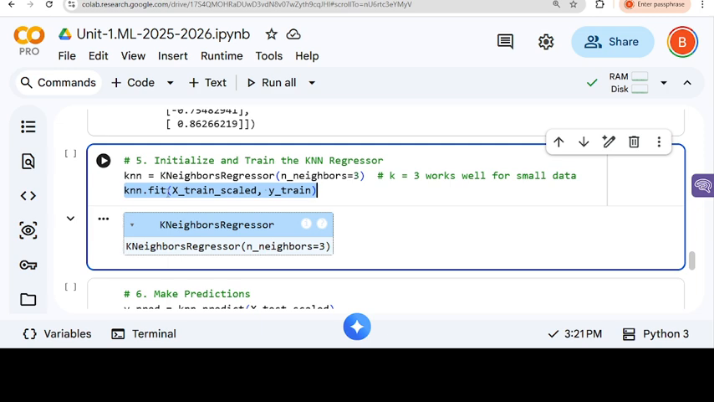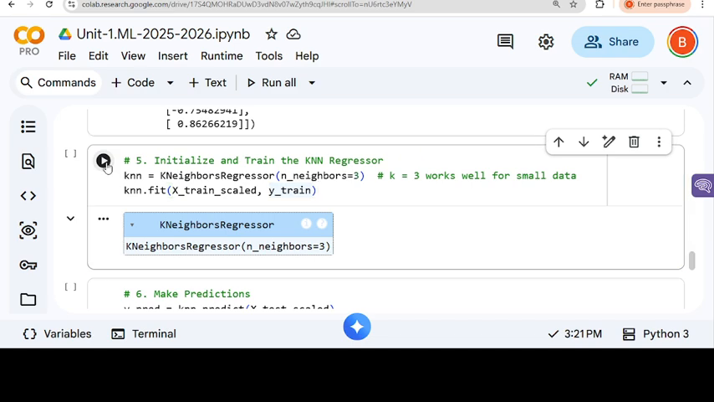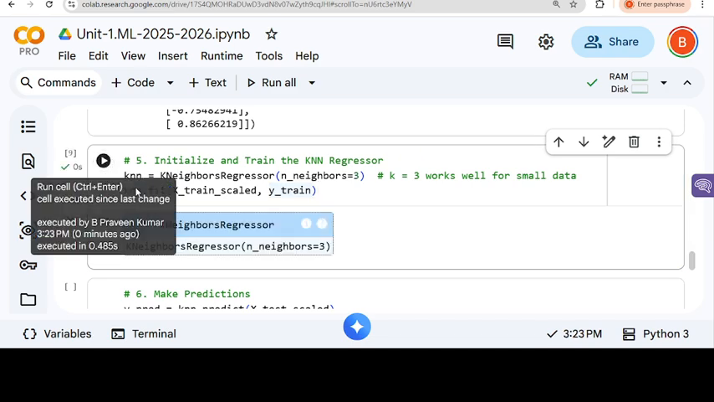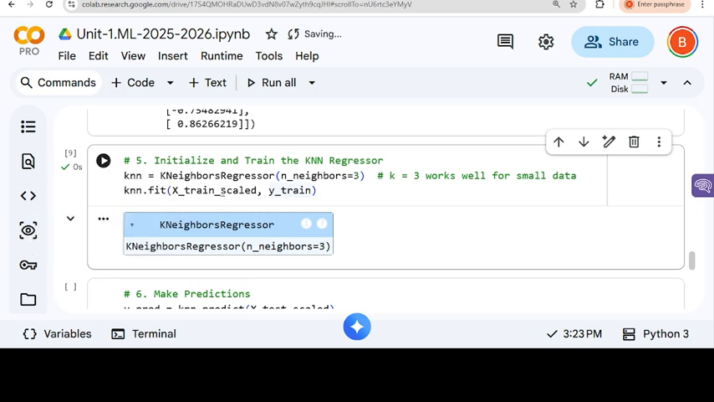You are training your model using what? Using x train scaled and then y train. Using this and then using this, fit means what? I am training the machine learning model. What is my machine learning model? It is KNN regression. So that I am training, nothing but teaching. Okay, so using this the model is ready now. Using x and y I have trained the model, which is equal to KNN.